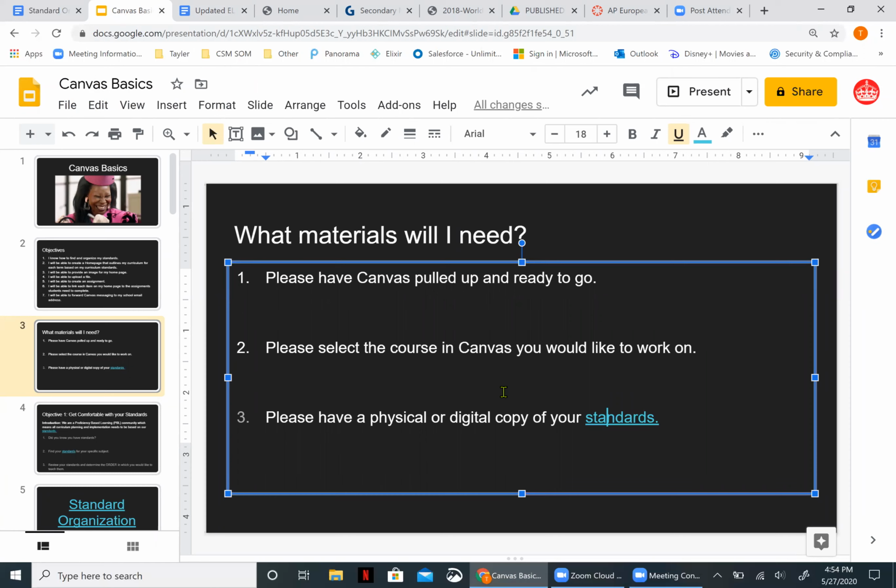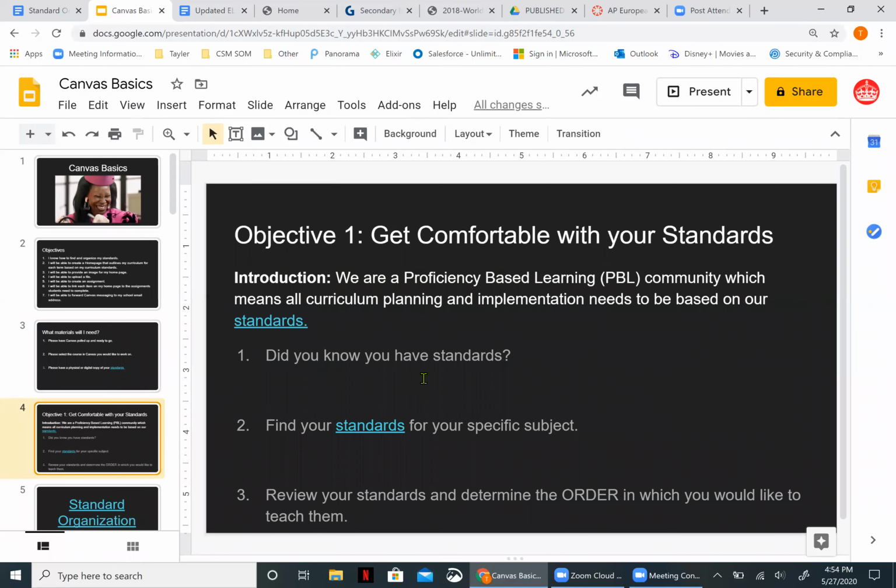Take a second, pause this, look through your standards so you get comfortable and understand them, okay? And that's going to launch us into the first step. This first step is objective 1, get comfortable with your standards. Obviously, you know that we are now a PBL learning community, a proficiency-based learning community, which means that everything needs to center on the standards of what you're teaching.